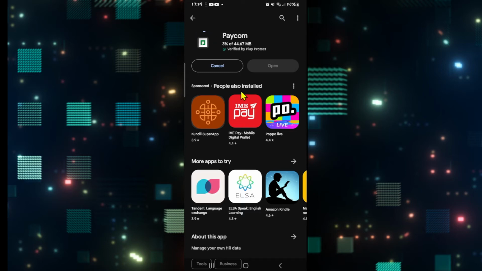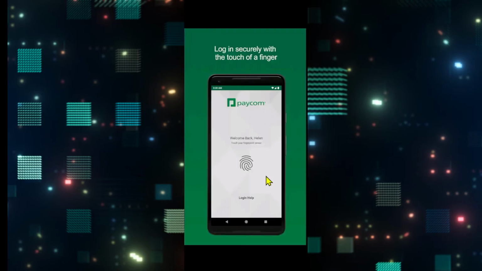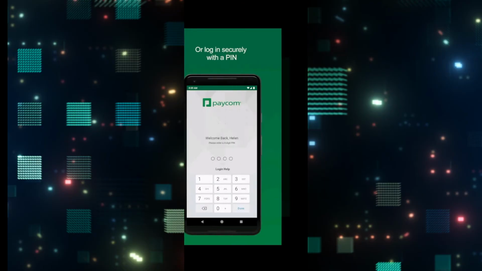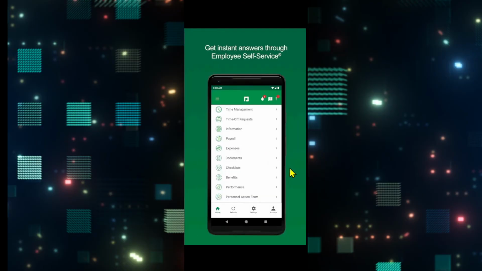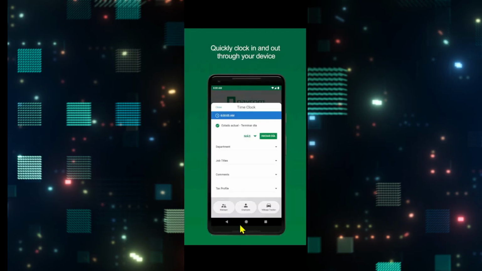Just wait for a while until the installation is completed, and then when you see the open button, you can tap on it to open up the application right away. And once the application is opened up, you can proceed with logging into your existing account or signing up and creating a new account to continue using the Paycom services right from your phone.